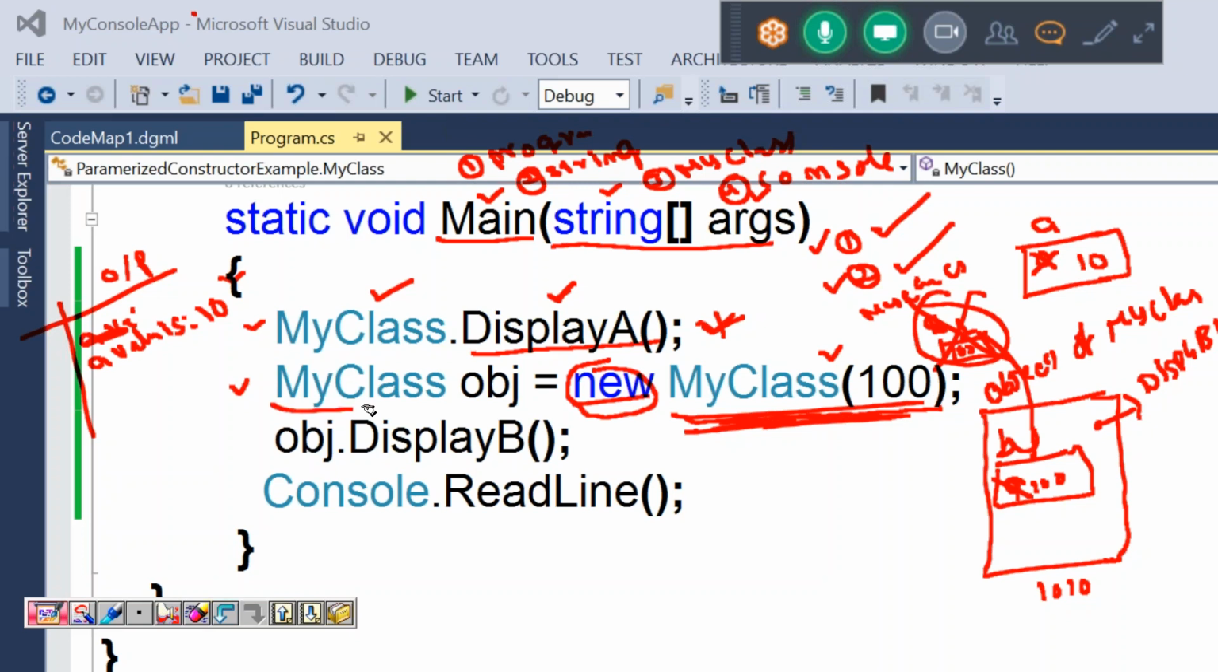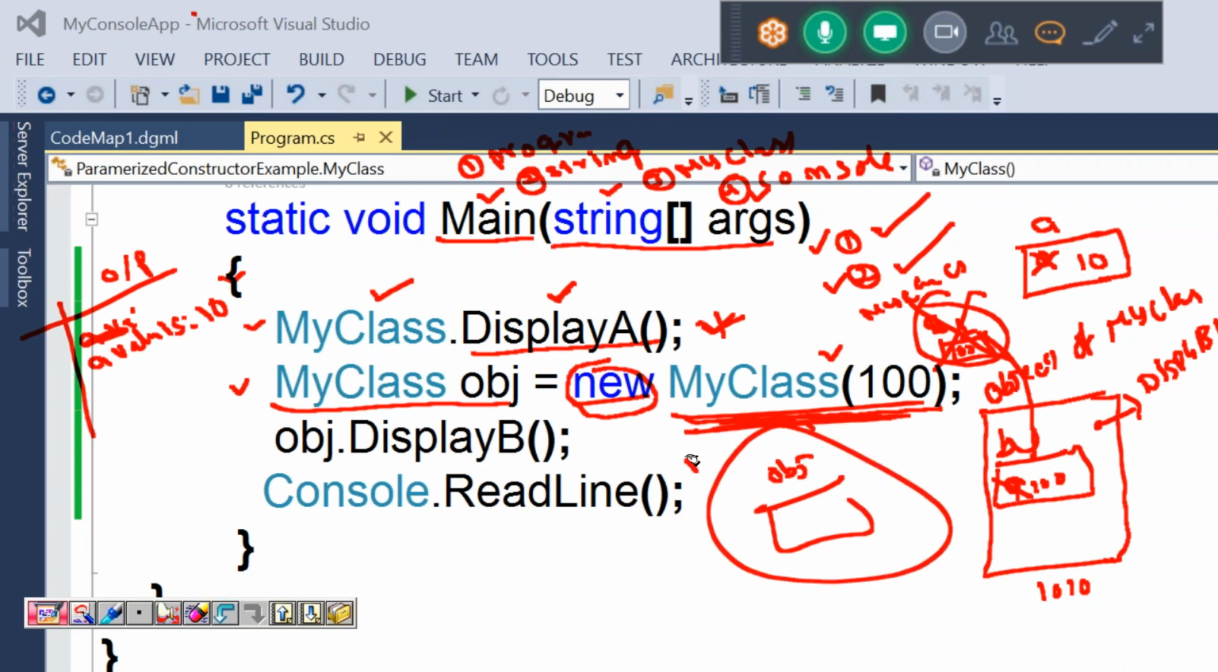Then after this, control will execute the LHS. It will create a local variable of the main method, and the assignment operator. The default value will be null. The assignment operator will be assigning 1010. Finally, this reference variable is pointing to the object of my class.